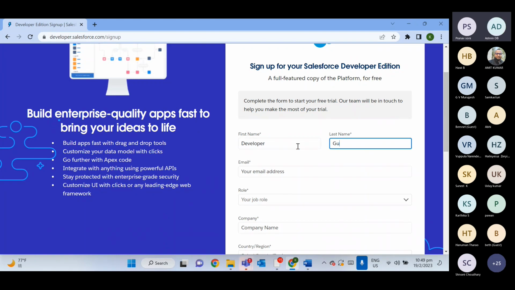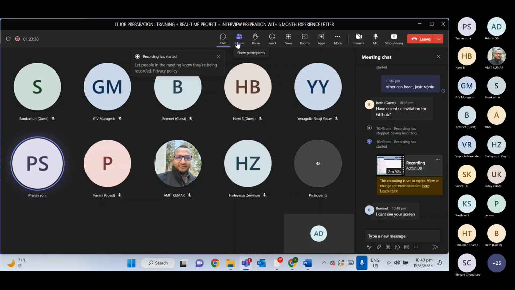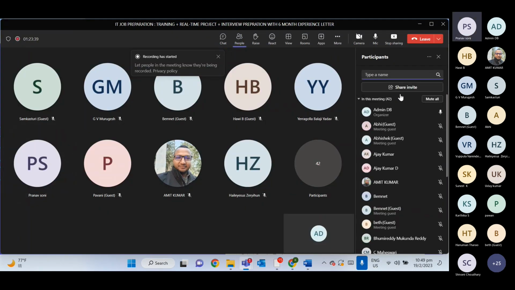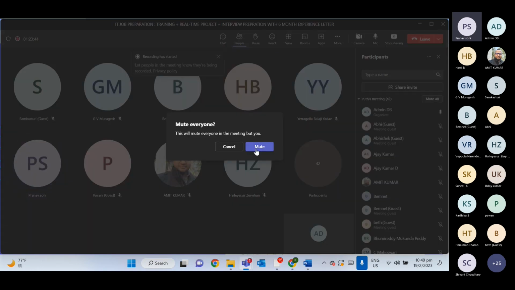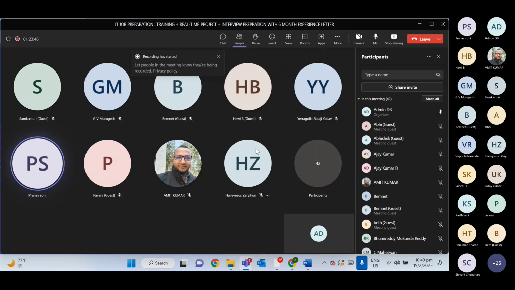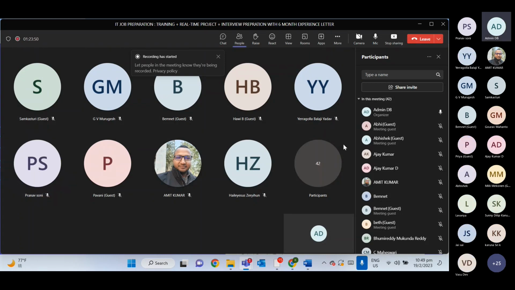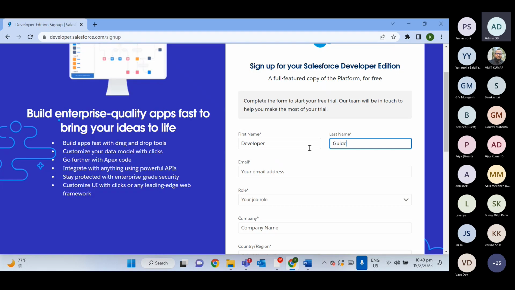Everyone go on mute if you are not speaking. Ravi, sorry, Pranav, I muted you since there was too much noise from your side. If you have anything, put in chat.